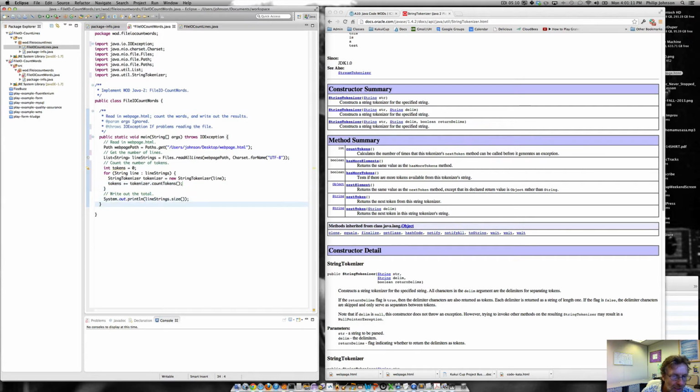Then we'll say tokens plus equals tokenizer.countTokens, and then we'll write out tokens. Okay, let's see if it works. So we went from about 1,100 to 5,440. That kind of intuitively makes sense, but I wonder if there's a way we can get another sense.